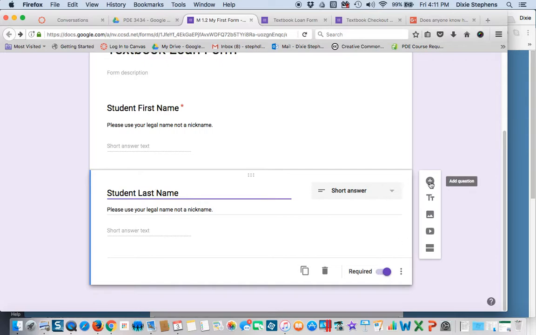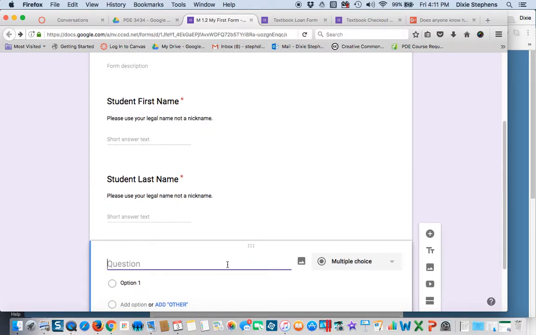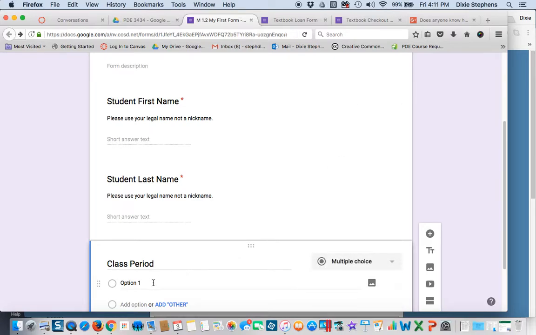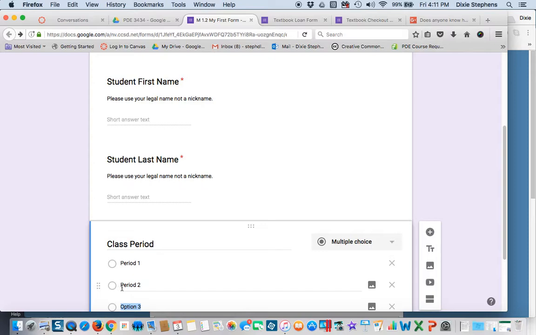The next question I'm going to ask is the class period that they're in. I have a couple different choices here. I could do multiple choice and I could do drop down. These are similar in that there's only one answer they can select. If I do check boxes, they can select more than one answer. So I'm not going to do multiple choice for right now, and I'm just going to type in period 1, return, period 2, return.